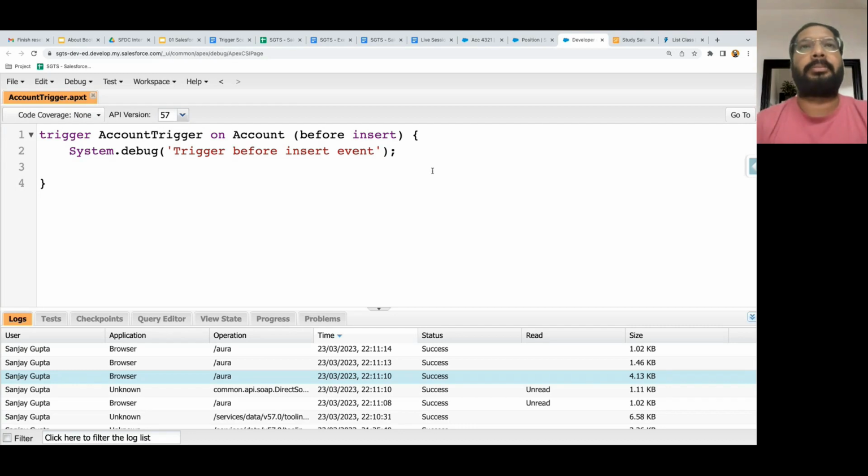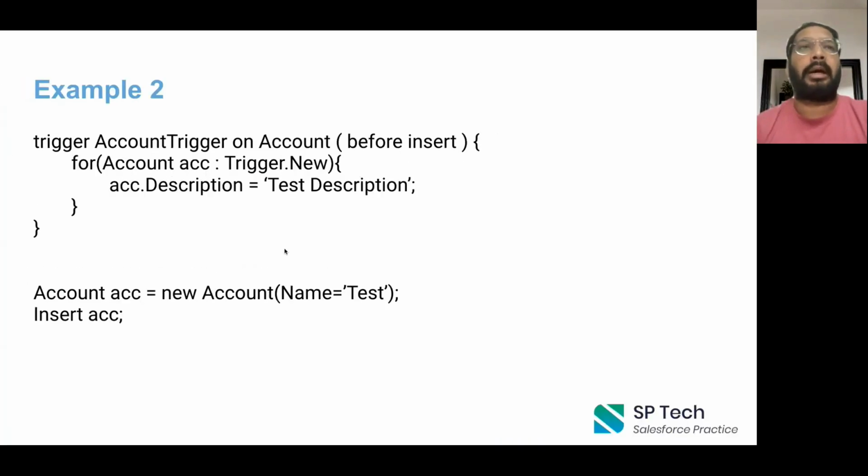Right? So this is a simple example. Now you might be thinking how we can apply the business logic. So this is the way you can apply the business logic. Here you can see we have a loop. Suppose you are inserting one account or maybe 10 accounts. All those account records will be available in trigger.new. It is a context variable that we discussed right now.